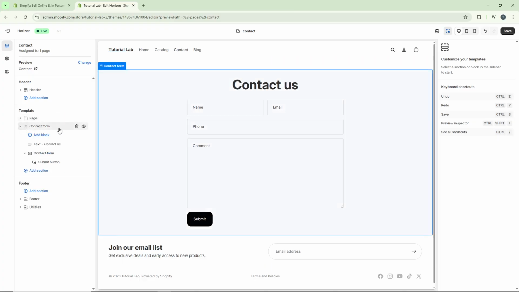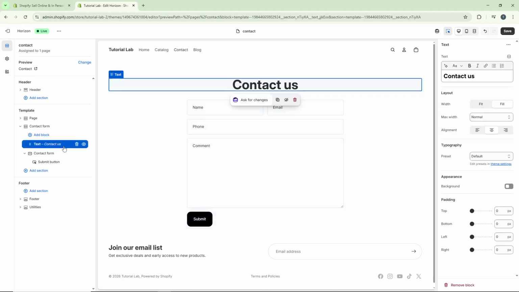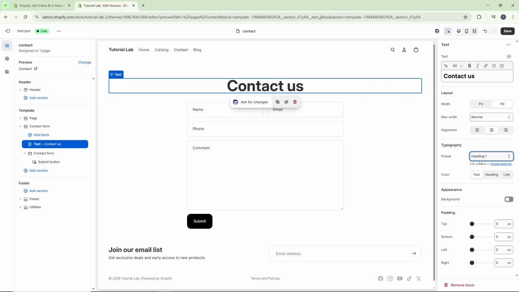Inside this section, click on Text. On the right side, you'll see options to edit the text content. You can change the wording if needed, adjust the alignment, or tweak the overall layout. Let's customize the typography to make it stand out. Find the preset dropdown under Typography and change it to Heading 1. This makes the text larger and more prominent, drawing attention to your contact form.